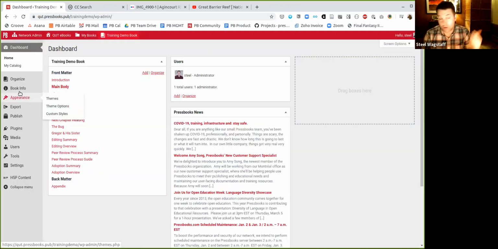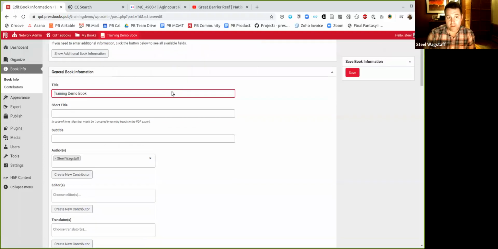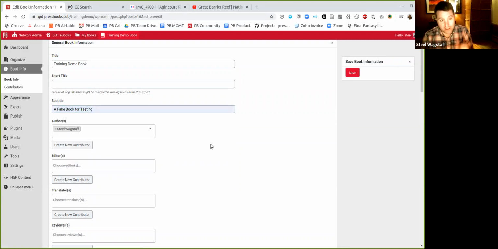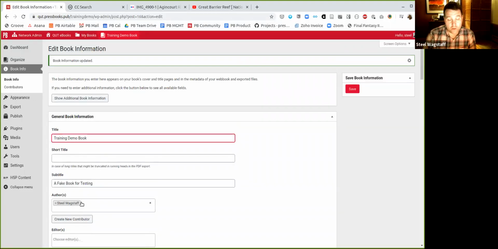So, editing the book's homepage. In your dashboard menu, there is a link called Book Info. And this is where you'd enter information that you want to appear on the book's homepage. So for example, the title of the book. I might give this a subtitle, A Fake Book for Testing. I already used that once, so I like it. And then I could list a number of contributors. So an author, an editor, a translator, a reviewer, an illustrator, etc. Let me save this book info and show you how I can make new contributors.